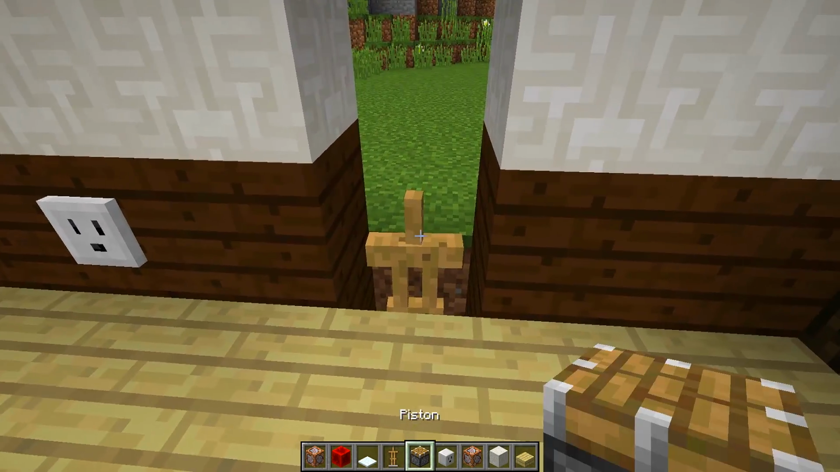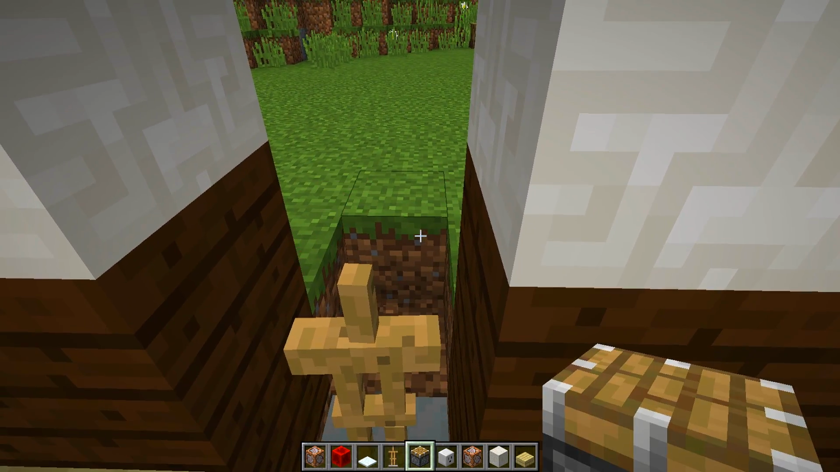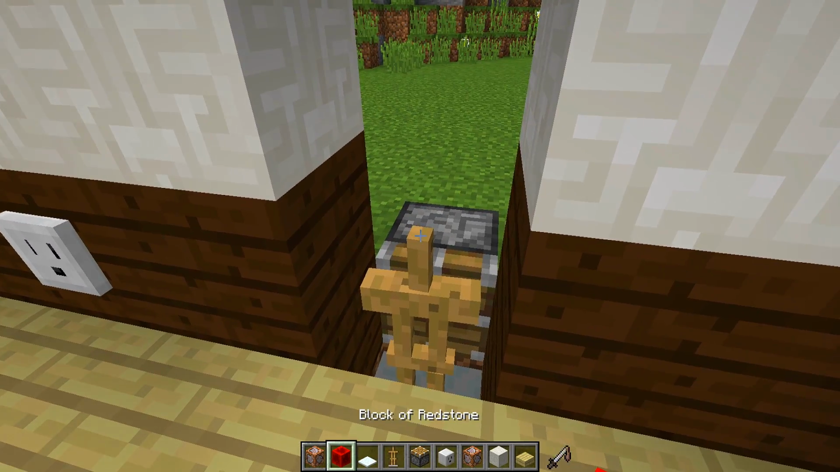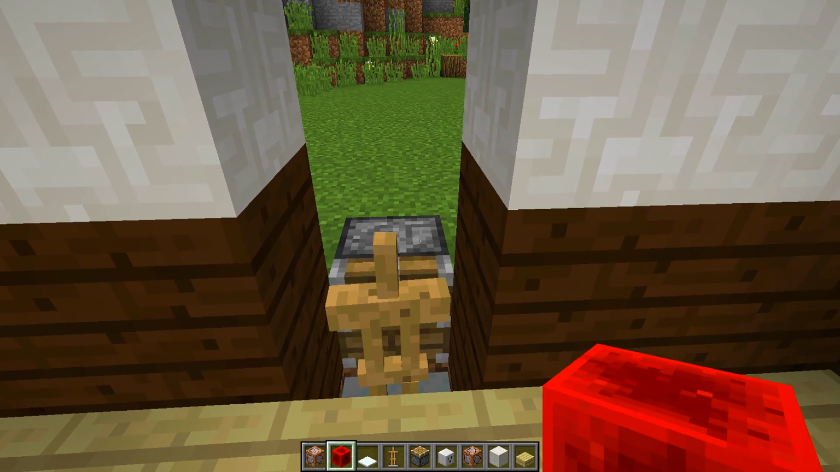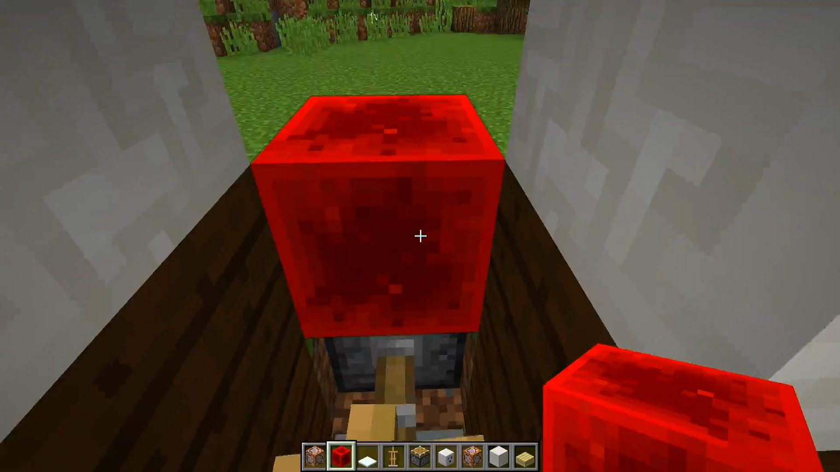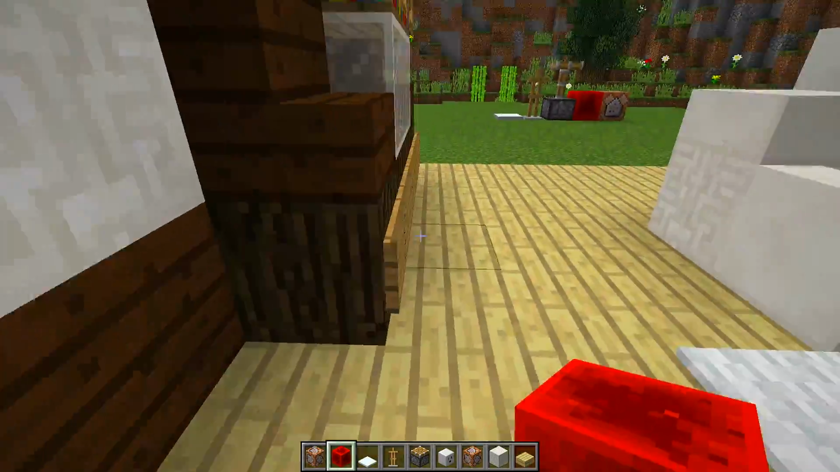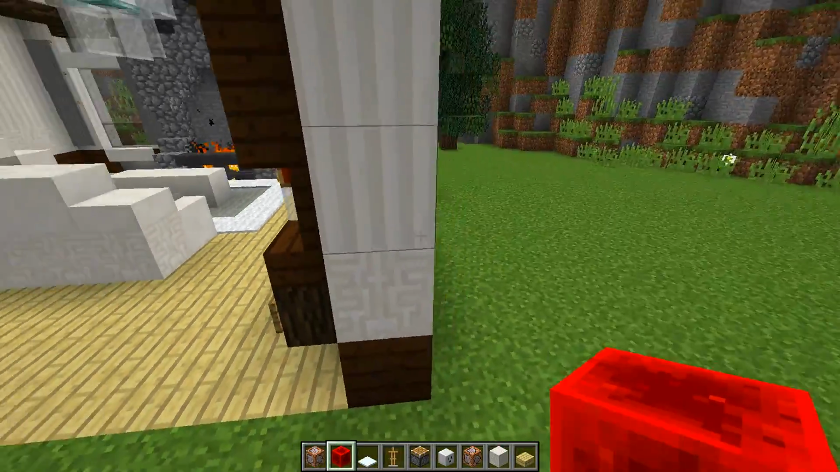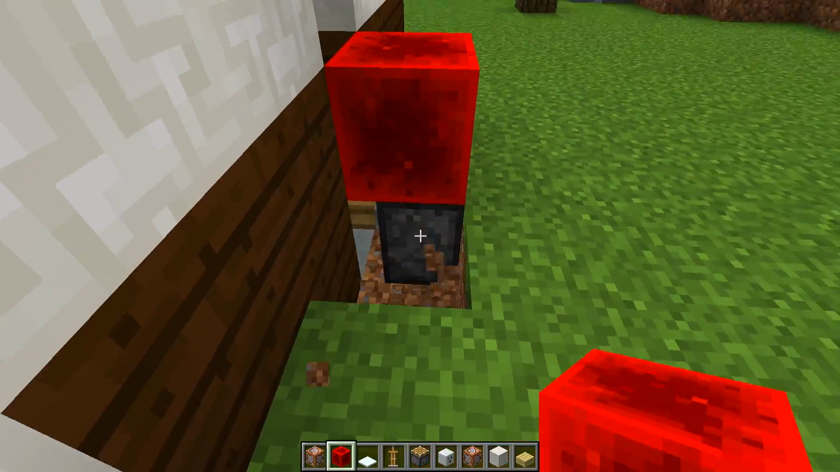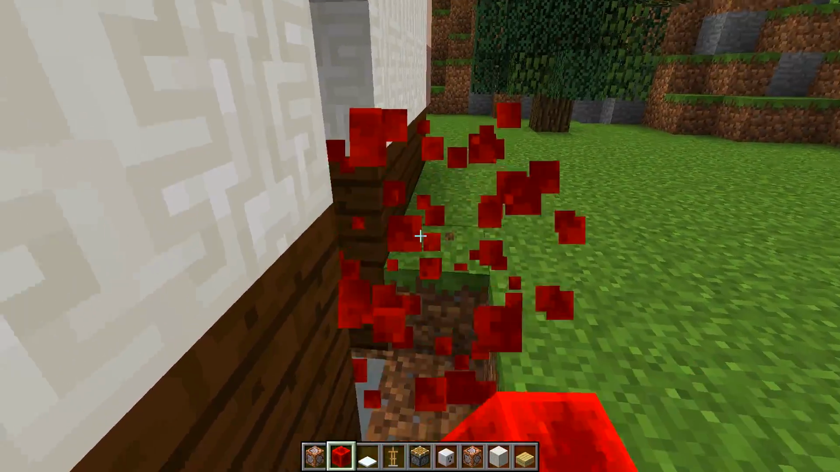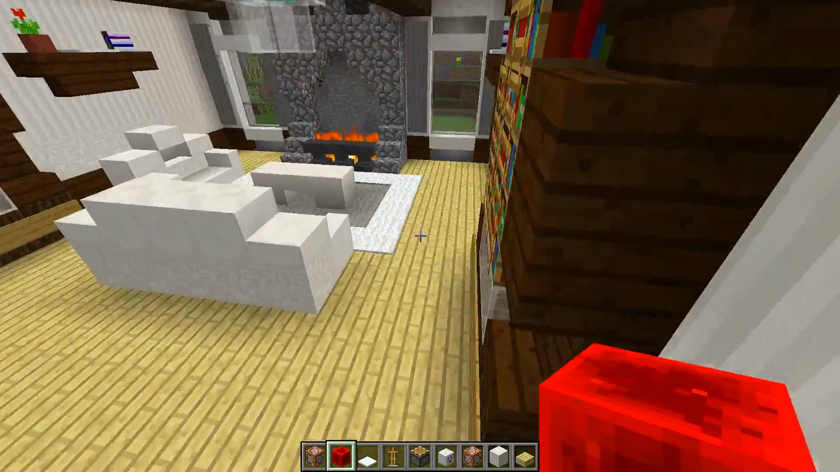Then what we need to do is grab our piston, and we want to put it behind this armor stand right here. Then we're going to power the piston so it pushes the armor stand into the block in front, just like that. Now you have to be really careful, you might need to go around the other side here, but what we want to do is destroy the piston first and then destroy the redstone block, and then we're going to go back around to the front.